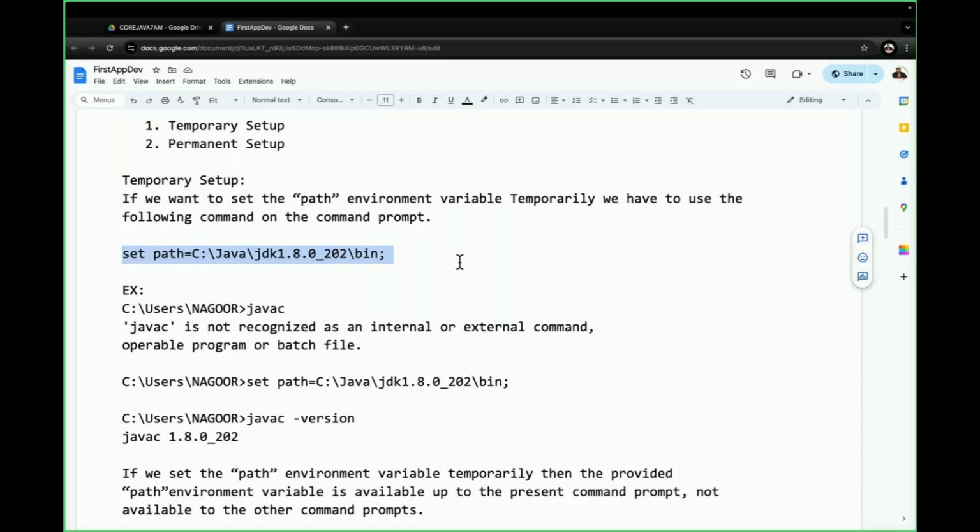But my requirement is that once I set the path, it should be available to every command prompt. I don't have time to set the path environment variable every time at each and every command prompt. So it is a burden for me, and I don't want to go for it. So one time if I set it, it must be available to every command prompt.